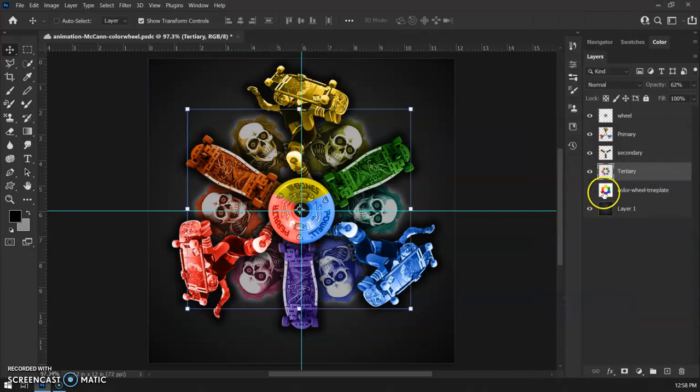So basically we're simplifying, and I don't need the template anymore. We're simplifying all of those complex layers down into just four simple layers here.